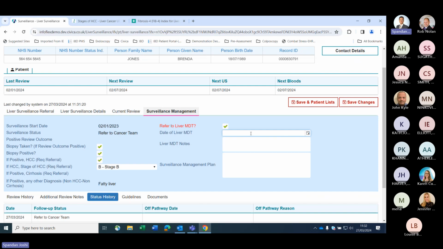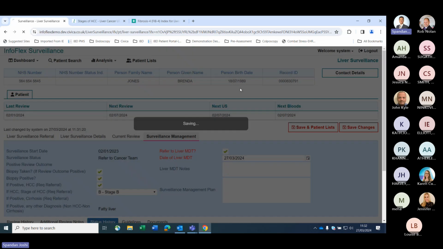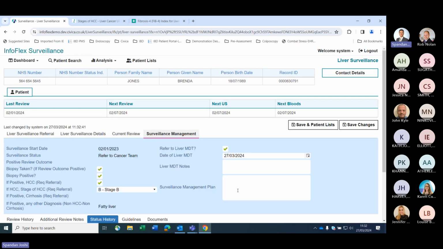That means we got the date field enabled. I'm going to place today's date, and then any of the notes and the surveillance management plan gets recorded here. So that's how the pathway is modelled here. 4 screens, starting with referral and ending with the surveillance management program. The top headline here always shows you when the last review was conducted and when the next review is.